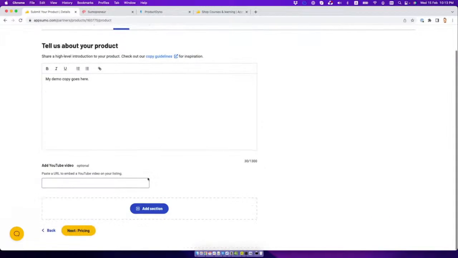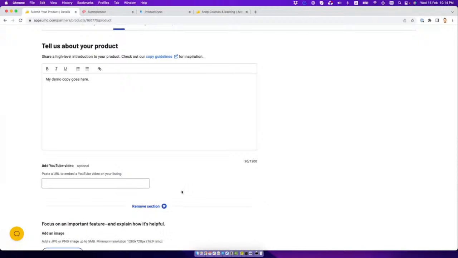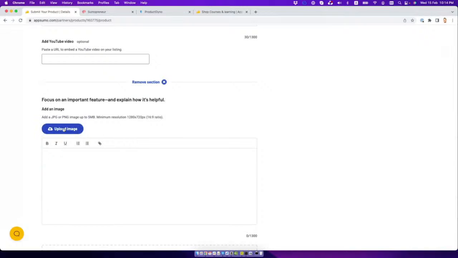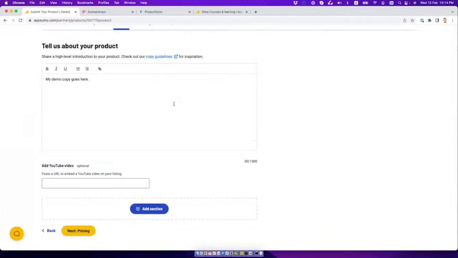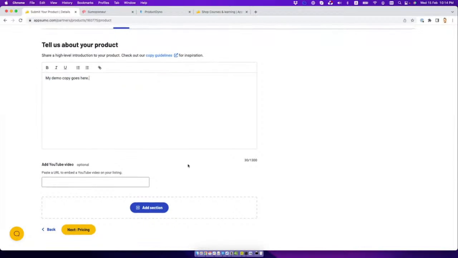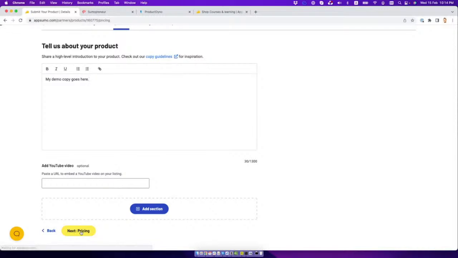Okay, and now they recently introduced this YouTube video URL. If you have a demo video or some pitch of your course, you can put the YouTube video URL. And if you want to add more images and more data, maybe divide the description of your offering into multiple sections, you just need to hit this add section, and you can upload a separate image and a separate description for that section. In my case, I will keep it simple with one description, and let's hit this pricing option.